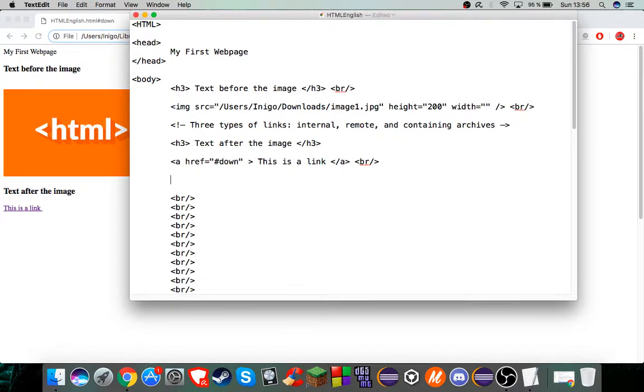Okay, so next one is the remote links. This is way easier. We just need the A, again the href, closes, and then just like this. Now the remote link lets us go to another different web page. It can be ours, like another web page we just created, or it can be another completely different web page. So say we need to go to Google, for example.